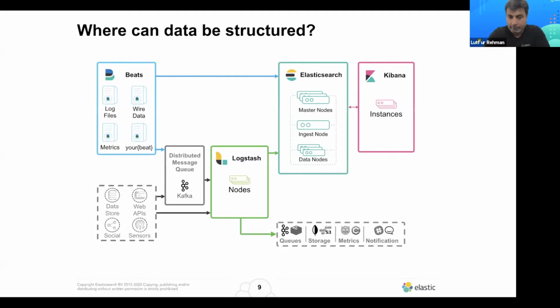Now, that's fine, but where can I structure that data? This slide presents a typical journey of data. The data may have started from Beats, been collected by Beats and shipped to Elasticsearch. At the same time, maybe it was coming from a queue. Logstash was ingesting that data from a Kafka queue, as an example, and sending to Elasticsearch. Along with that, of course, Logstash can also send that data to many other destinations as well.